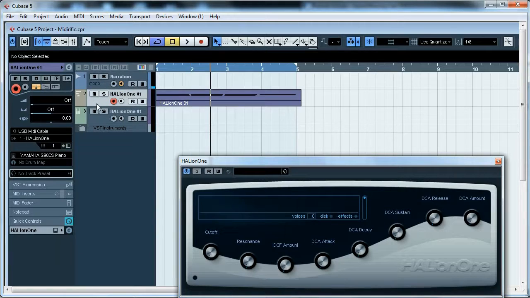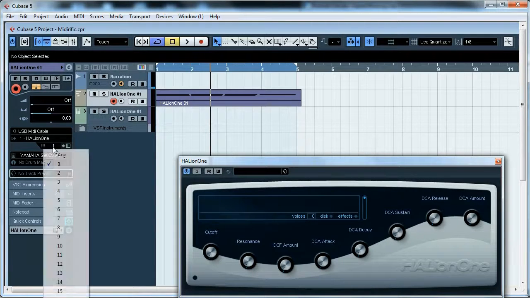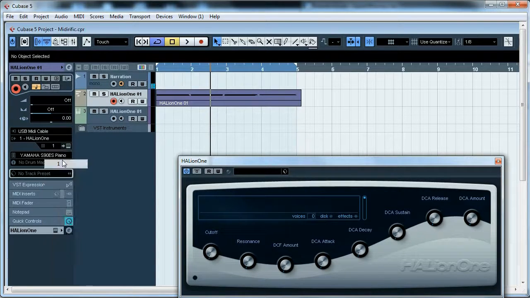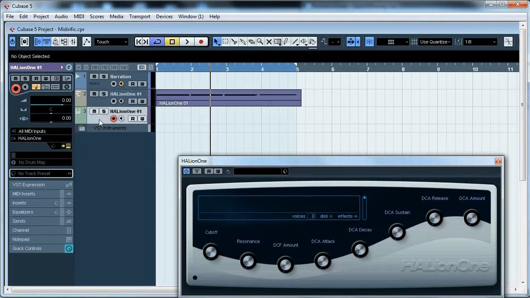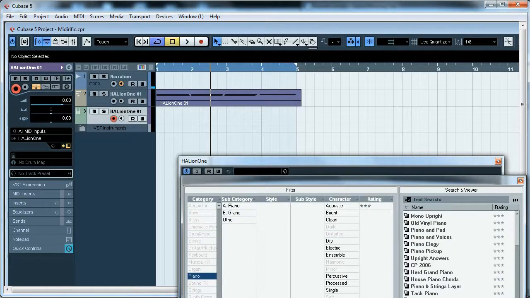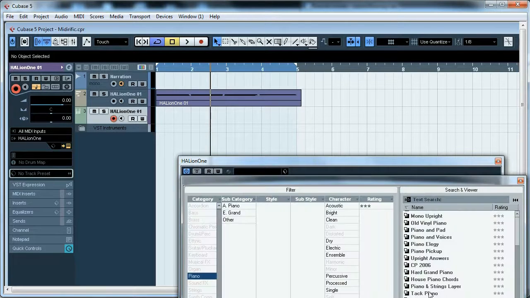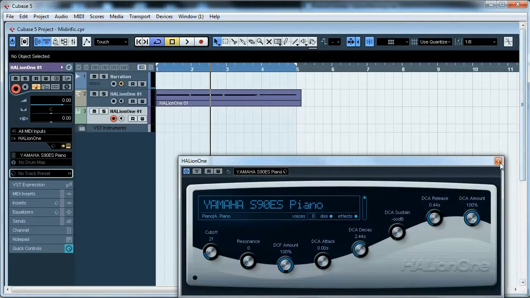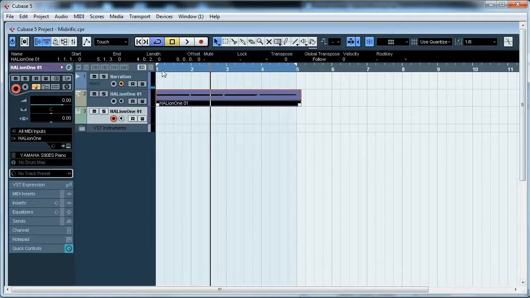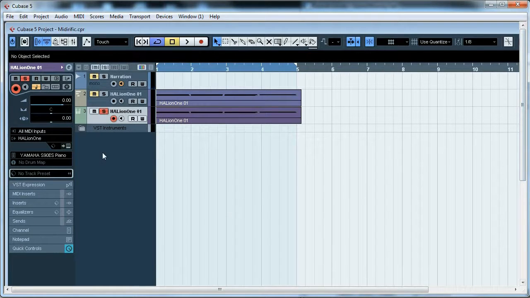This allows you to route the same MIDI track to other like devices and stuff like that. So I prefer to use it this way because it creates less mess per se. So now I'm going to choose what I want. I'm going to go with the Yamaha S90 again. Oops. Yamaha S90. And I can just copy and paste this. Solo it, and you can hear the piano is coming in again.